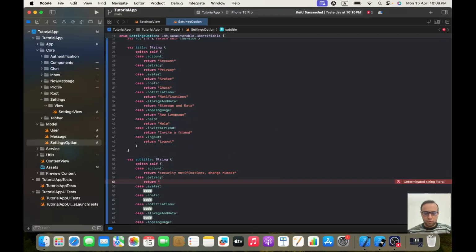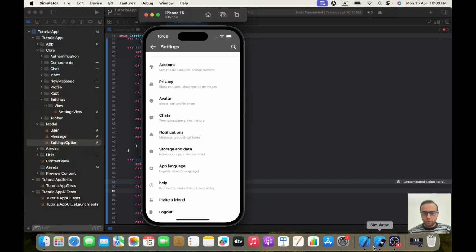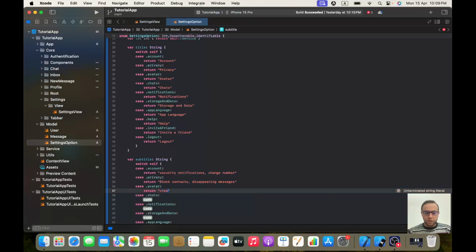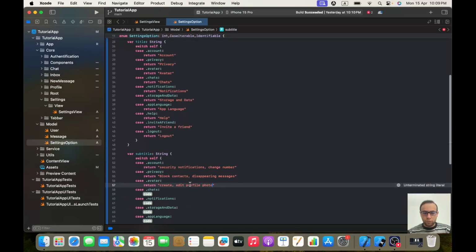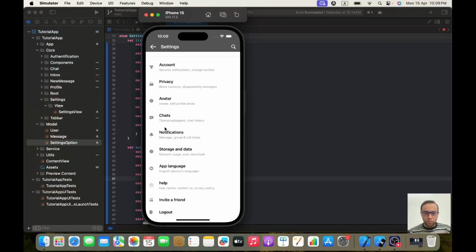In the case of privacy, we will return, and let me check, it's block contacts or disappearing messages. So block contacts and disappearing messages. In the case of avatar, we will return the following string. So create edit profile photo. So create edit profile photo.